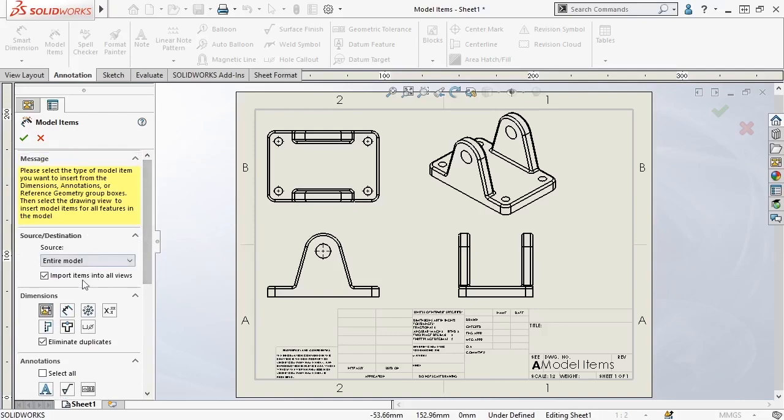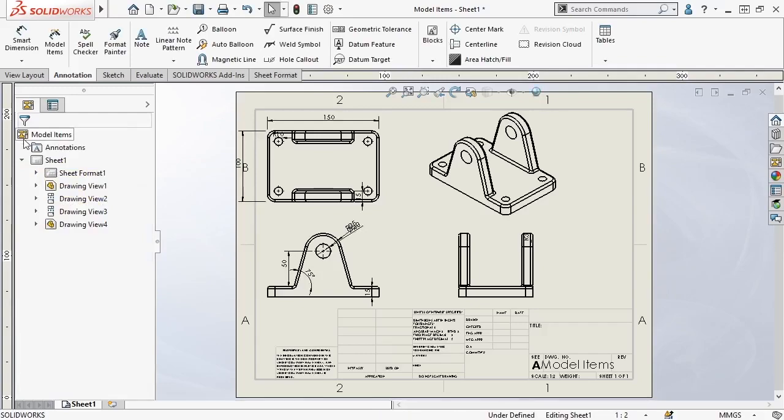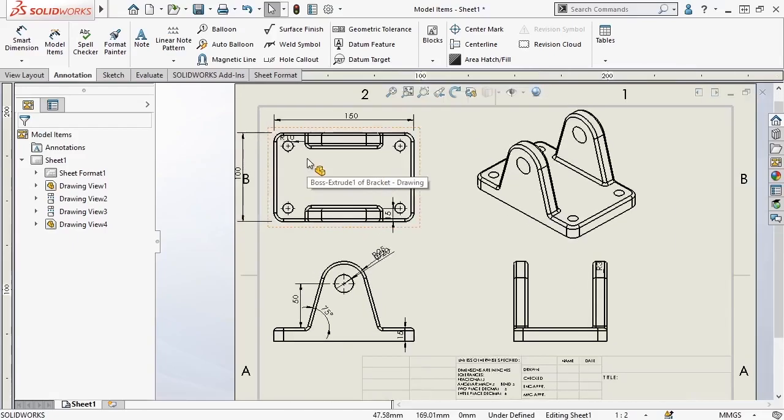Right now, I'm just going to import the dimensions that are marked for the drawing into all of the views from the entire model, and I'll click the green check to continue. As soon as I do, you can see that the drawing updates, and some dimensions appear right away. Now, this is a pretty quick way to get basic dimensions into your model, but it also may require you to do some cleanup to make them more organized and easy to read.